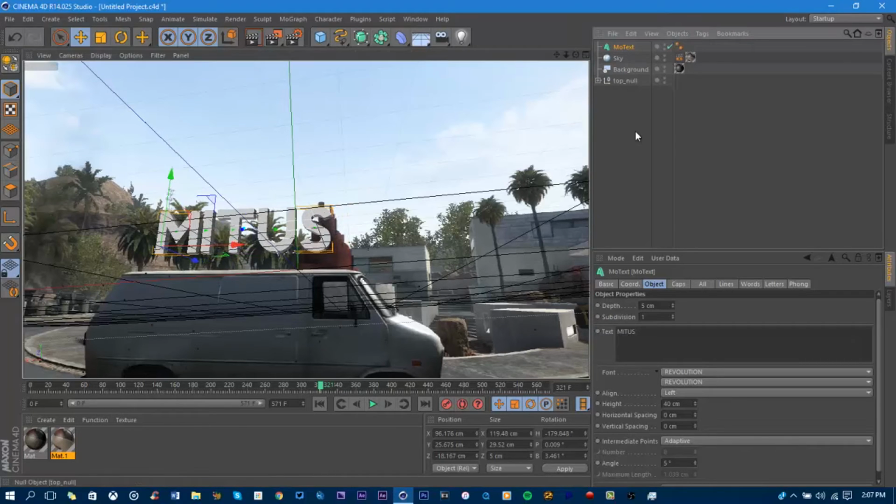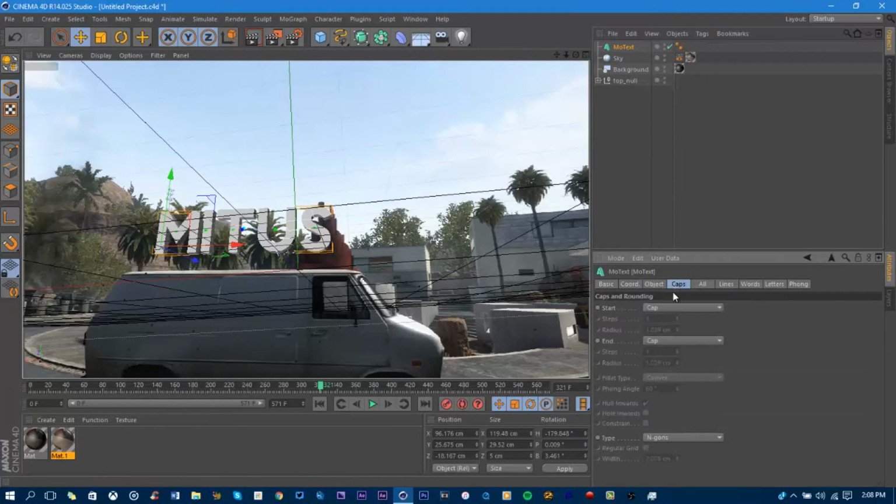Now what you're gonna want to do is go to caps, change the start to fillet cap, and then end to fillet cap, and then you want to change the steps to 2, both steps are 2, and then you can just mess with this to whatever looks the best. Nothing too big, 2 is a little bit too big, 1 might be a little bit too big, so you might want to go half of 1, which is 0.5, and then 0.5.